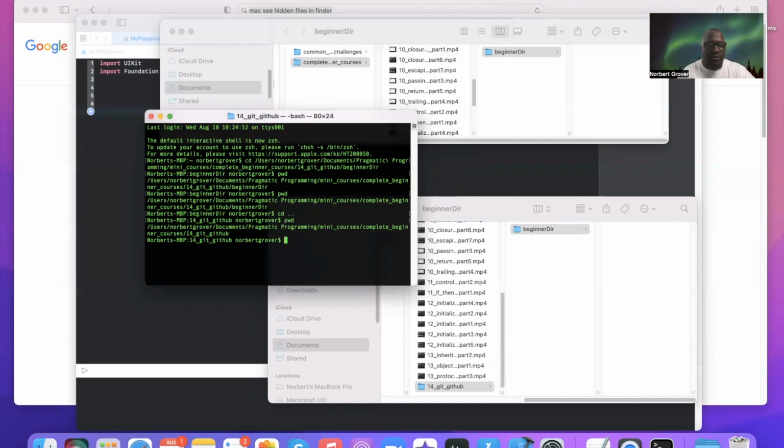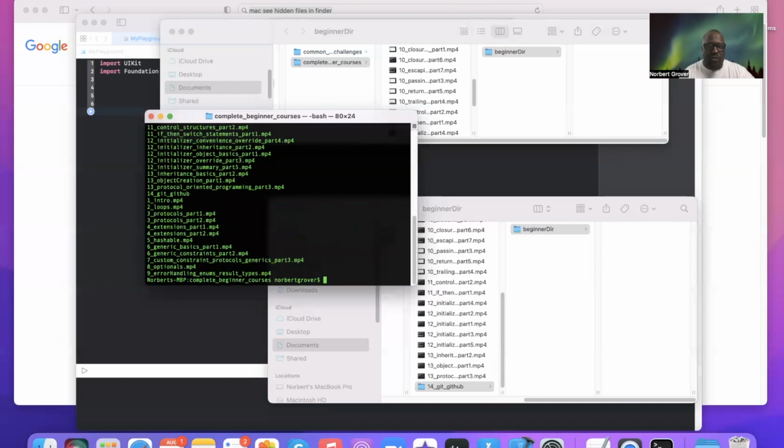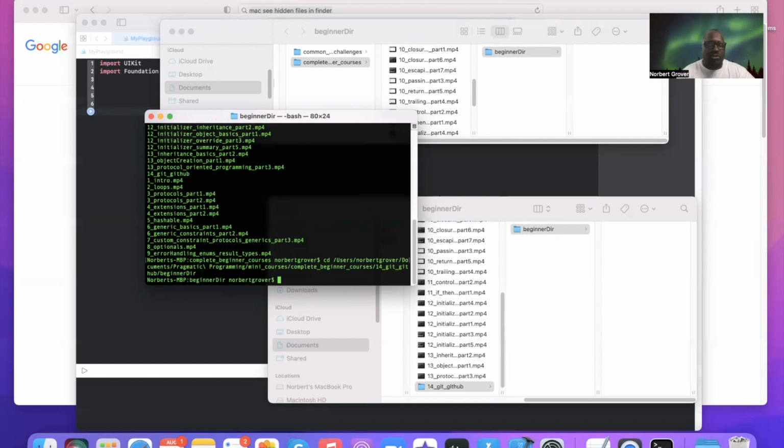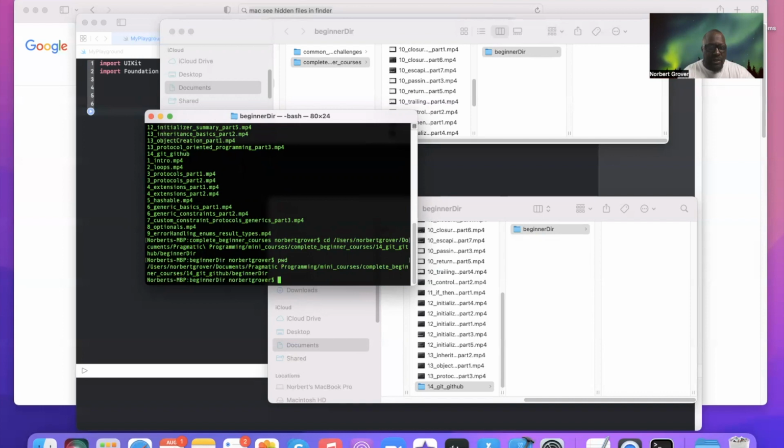pwd. So this is where I'm at. I'll go up one more directory. pwd. Beginner courses, and I can list them. These are all the courses, just like right here. And so now what I need to do is cd into the one I want. I don't have to rewrite everything. Print working directory, and that's where I am.